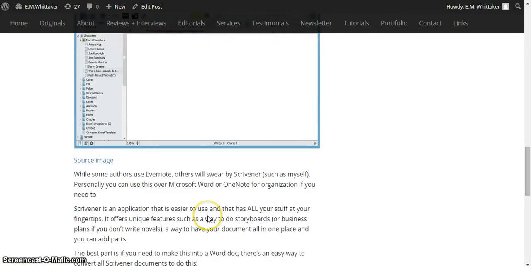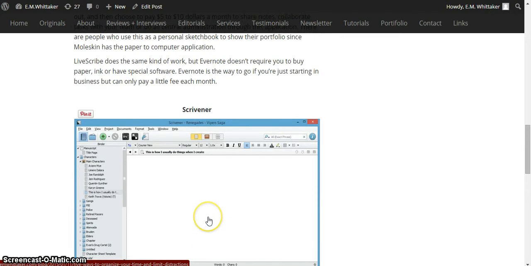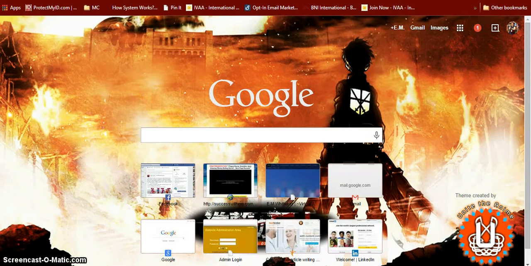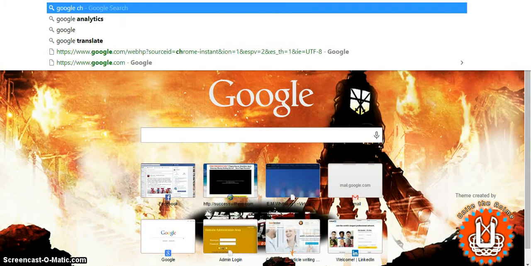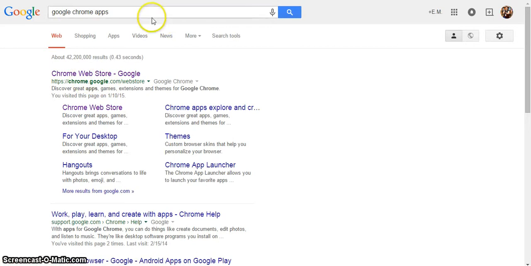Now, the other thing that you're going to want to do to make these Pinterestable, as we call them, is you'll want to get this nifty little Google Chrome app from the App Store. And you'll just go to Google Chrome apps. I don't know if you guys use Mozilla or Firefox. I'm more familiar with Google Chrome.